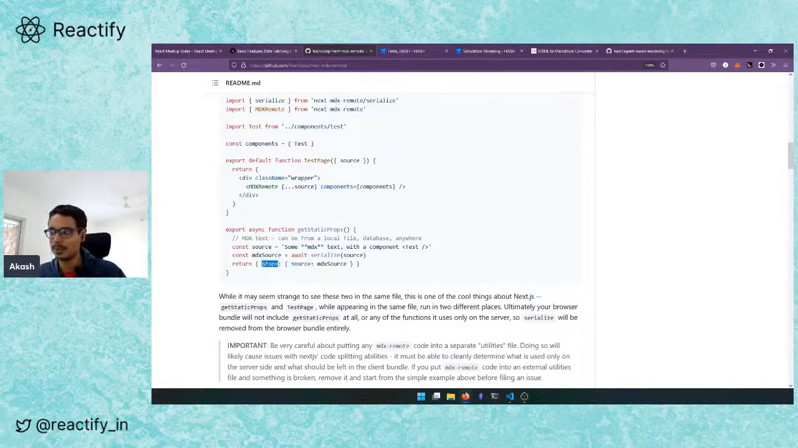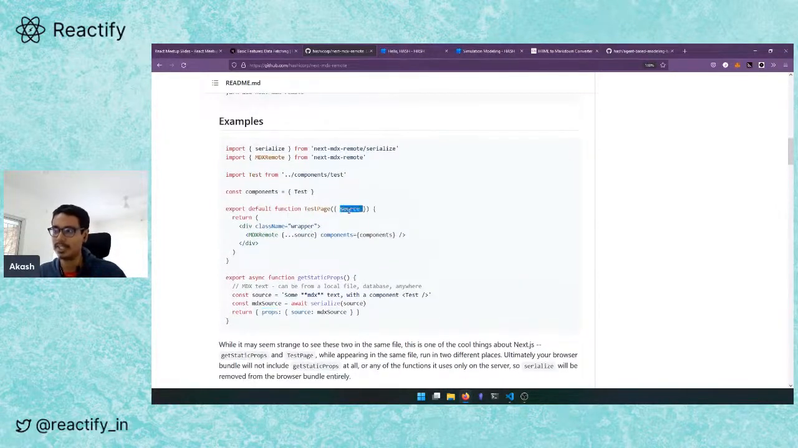So you pass down your props to your page, sorry, and then you pass them down to your component by using the spread operator, and MDX automatically renders it for you. At least hopefully that's how it should work. And so how did we get those custom components in here?